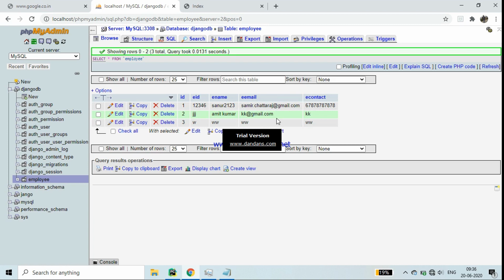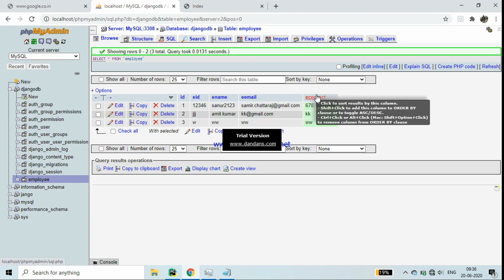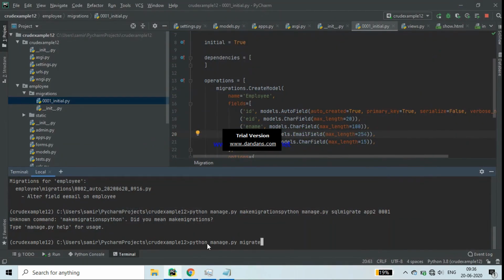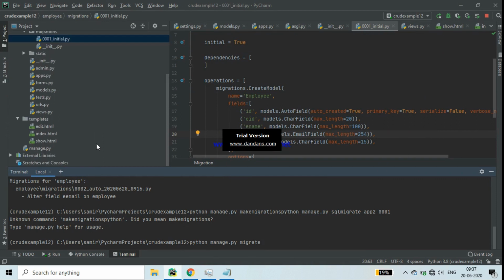Data will not be there. After filling, the data will come here, but the table will be created with the field names. Now you see here, I hope you understood how to link with the database and how to create tables.